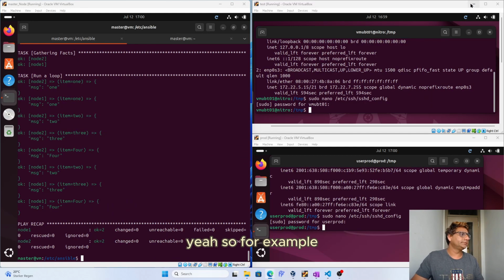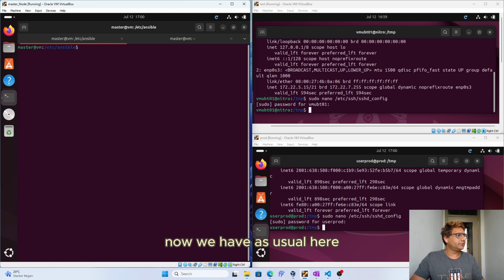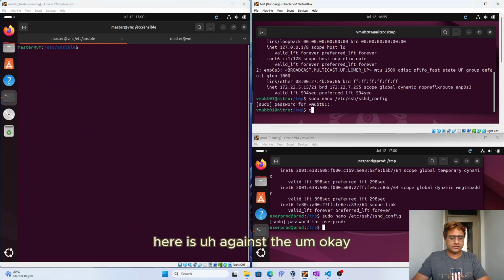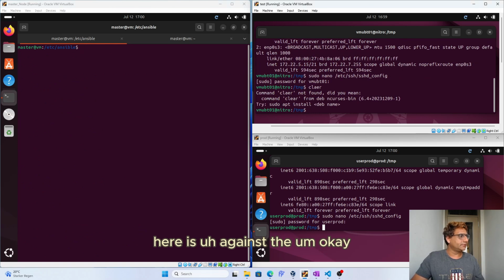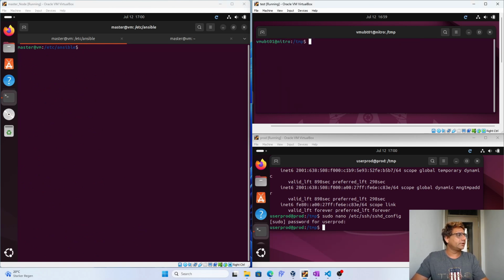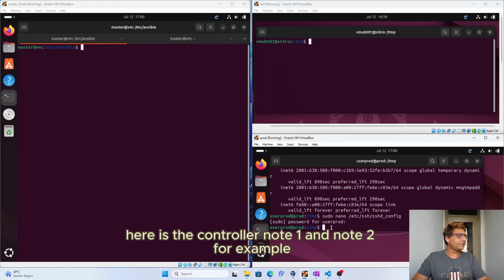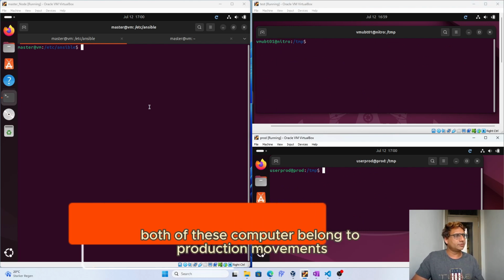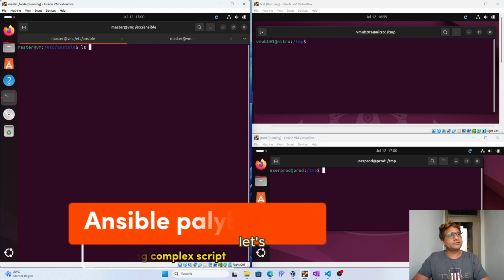So for example, now we have, as usual, our master here where Ansible is installed. Here are the controller node, node 1 and node 2. For example, both of these computers belong to production environments.